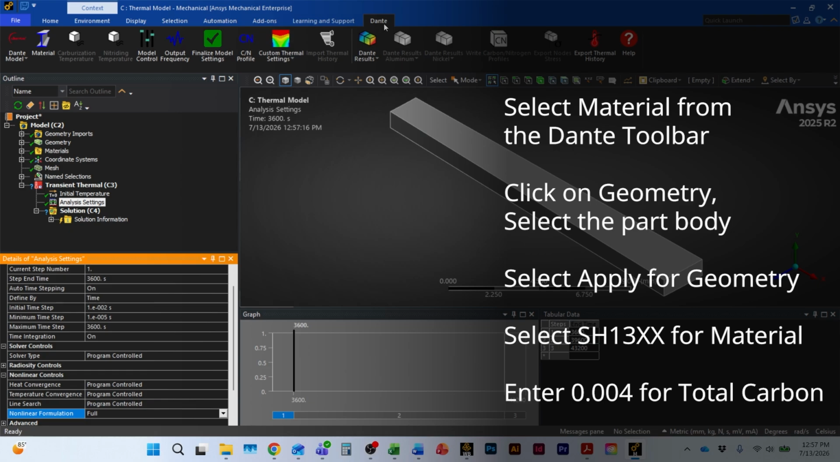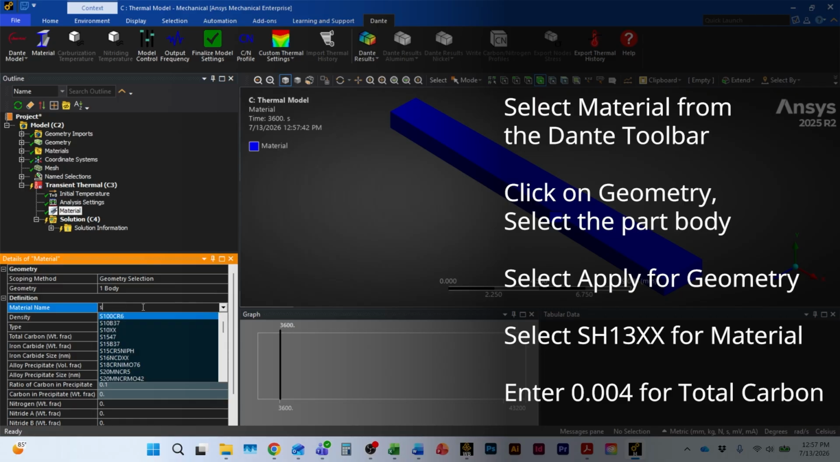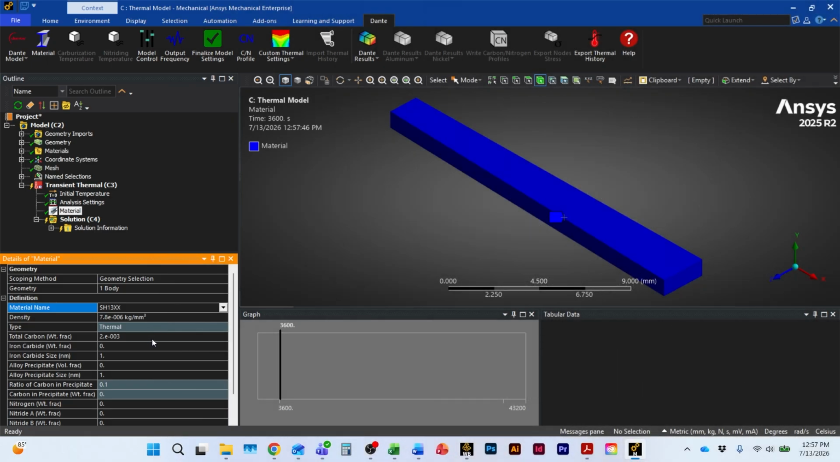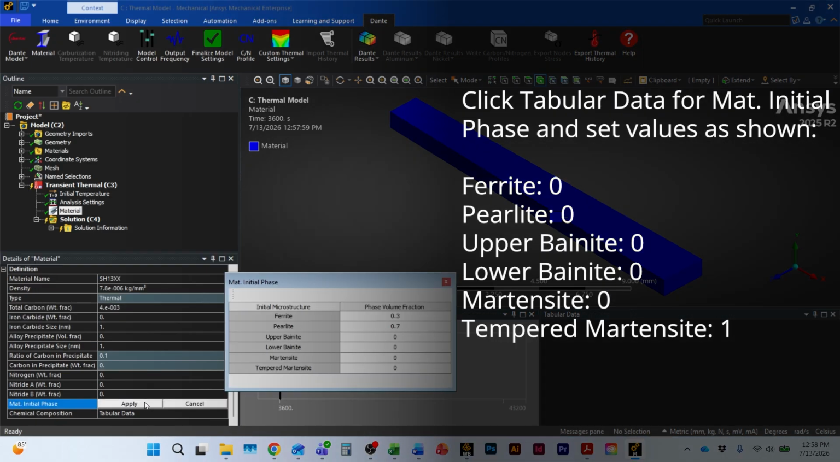Next, let's add the material. Select Material from the DANTE toolbar and click the yellow box next to Geometry, selecting the part body. Select Apply. Select SH13XX for the material name and enter 0.004 for the total carbon. Click the tabular data for material initial phase and set tempered martensite to 1 with other phases set to 0.